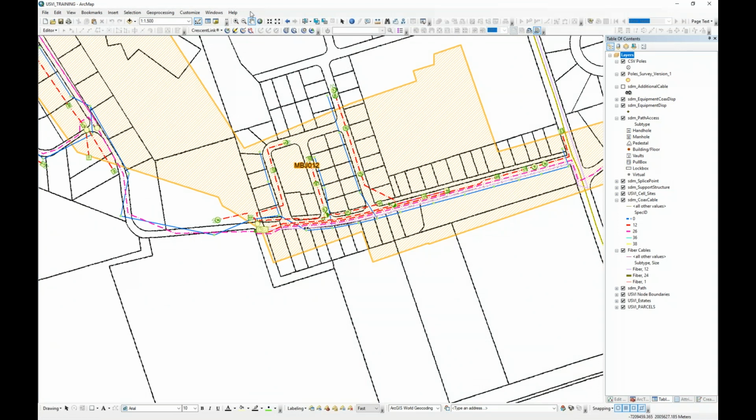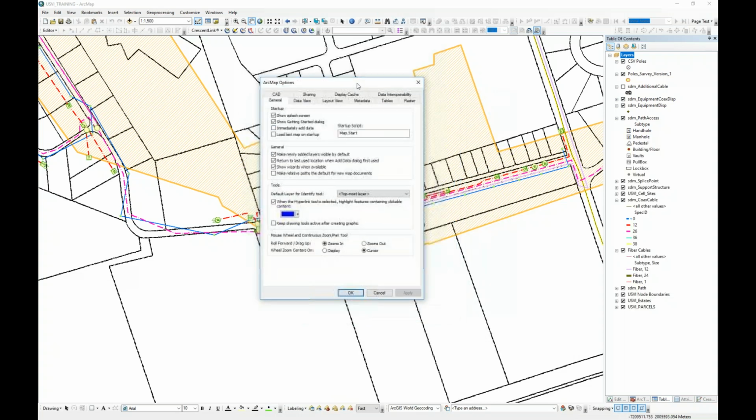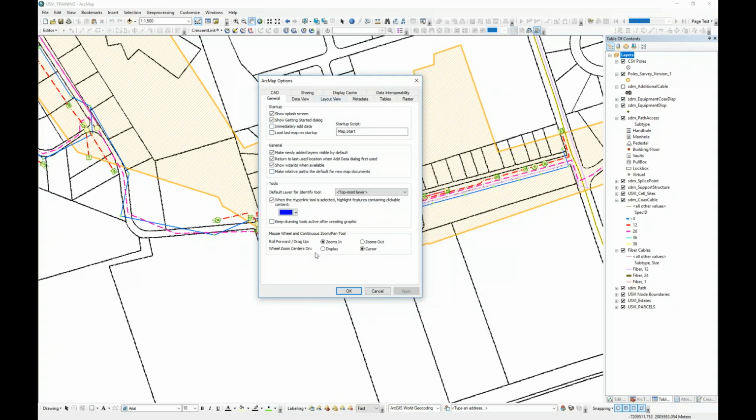Some of the settings you can get used to, or you need to know. So something we're used to is zooming in and out. I don't know if anyone's familiar with AutoCAD. To zoom out, you pull back on your mouse wheel. To zoom in, you push in on it. By default, that is backwards in ArcMap.